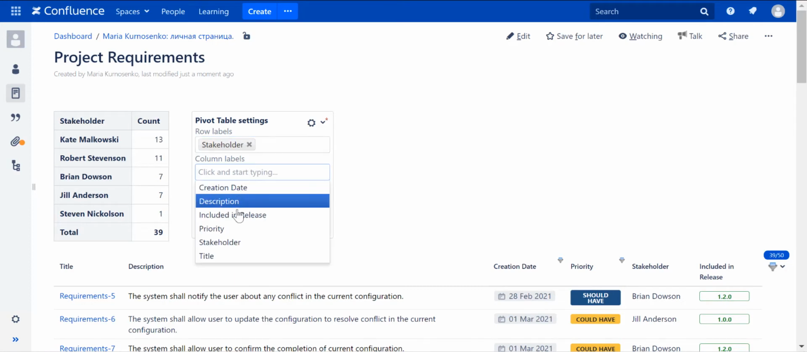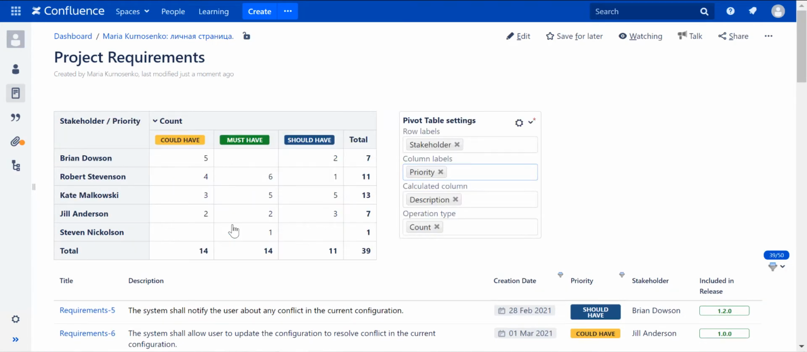For example, I want to count the number of requirements per stakeholder and see the priority of each requirement respectively. I'm selecting these columns, choose which one will be calculated, and assign the calculation type.